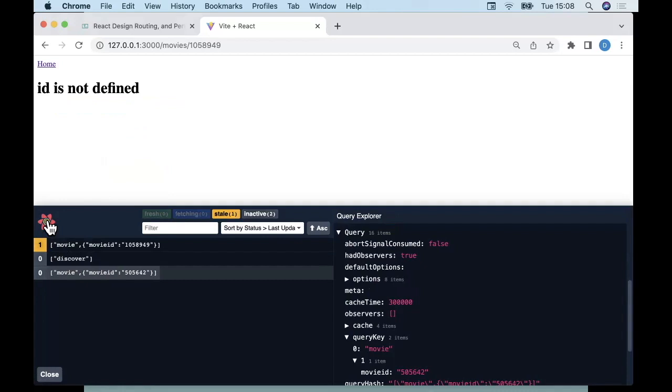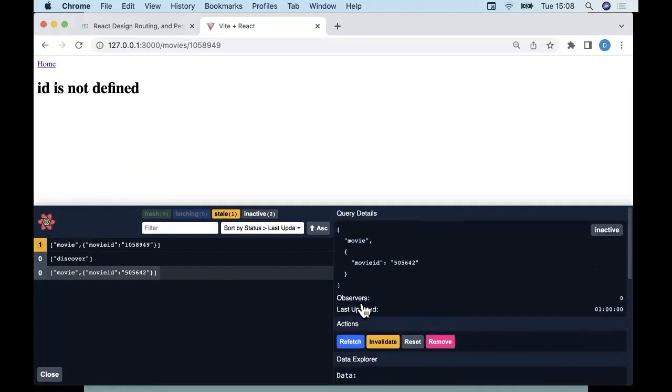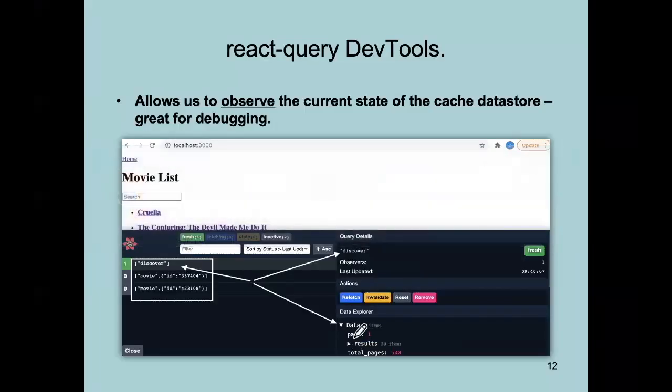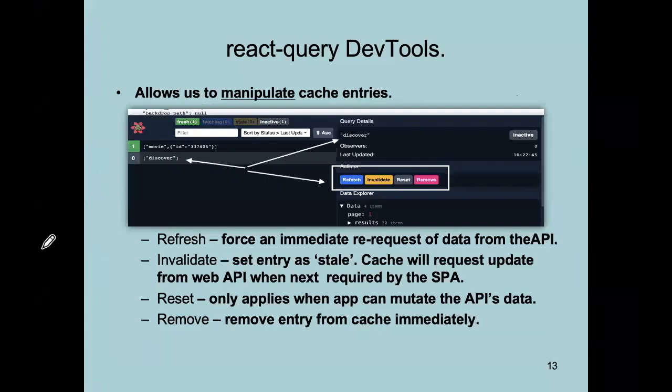And what you can also do is you can kind of manipulate the cache. So these buttons here allow you to manipulate it. By manipulate it, I mean you can force a refetching of the data, even though its TTL may not have expired. For whatever reason, you might want to do that. You can explicitly remove an entry from the cache. I've documented them on the next slide. Okay. So the refresh button forces an immediate re-requesting of the data from the back end.